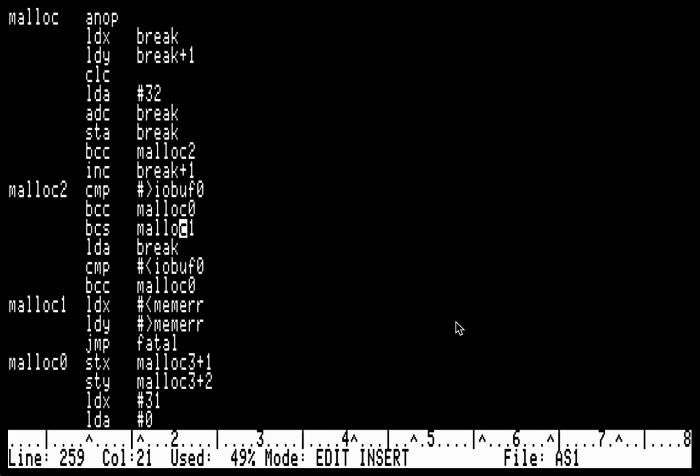If it's greater than or equal to, then what we're going to do is compare the low byte. And in fact, because we're allocating 32 bytes at a time, it's never actually going to be greater than, it'll just be equal to. Like when we're about to run out of memory, then the high byte of the break value will be equal to the high byte of the address of IO buff. And so what we'll do is go ahead and check the low byte. And if the low byte is less, then we still have room. Otherwise, we've run out of memory and we're going to have a fatal error.